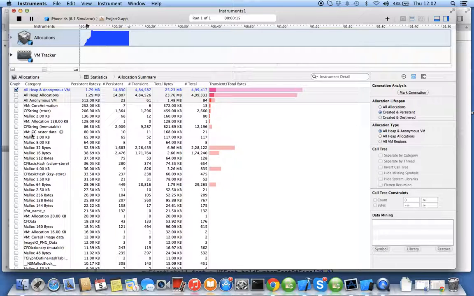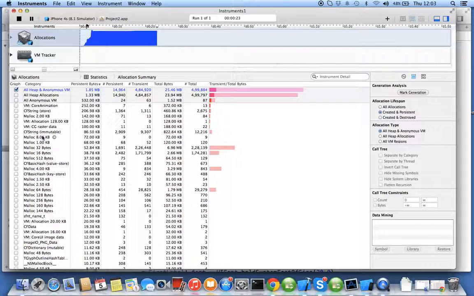Now, if you look at the top, you will always have malloc 16, malloc, string and so on, because at the root level, every object which you create gets converted into malloc. So your UI label is a reference, so it will be at the bottom of your graph. Now you can change this by looking at the allocation lifespan.